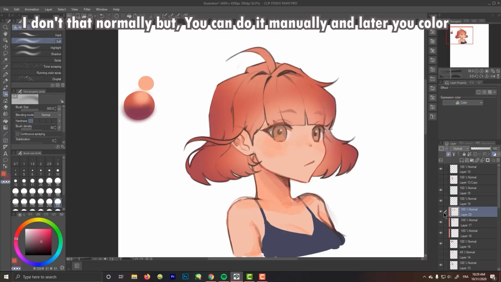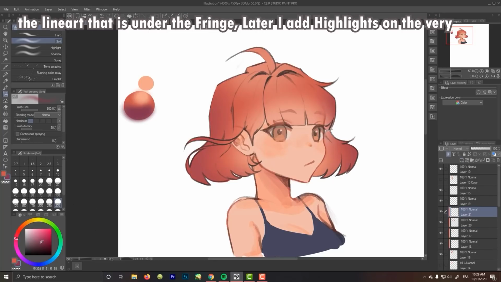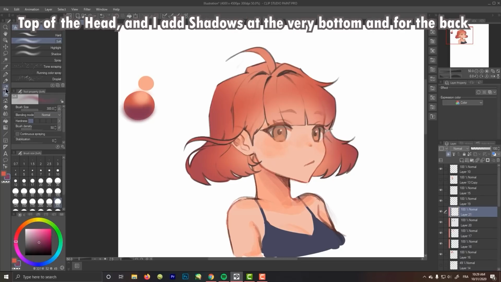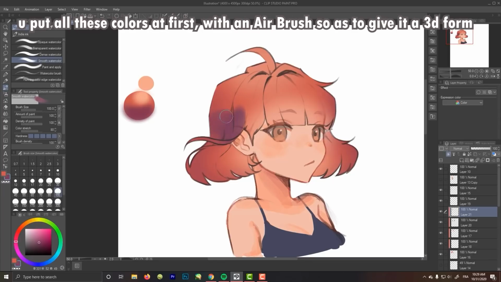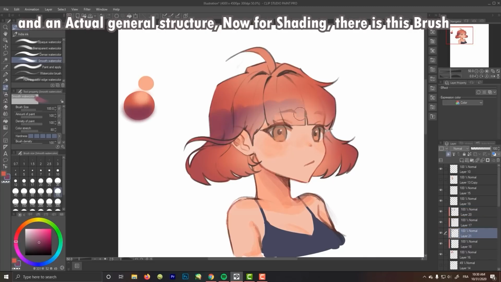I don't do that normally, but you can do it manually, and later you color the line arts that are under the fringe. Later I add the highlights on the very top of the head, and I add shadows at the very bottom and for the back hair as well. Of course, while using that color theory I've talked about in the beginning of the video. And you put all these colors at first with an airbrush, so it gives it a 3D form, a 3D look, and an actual general structure.